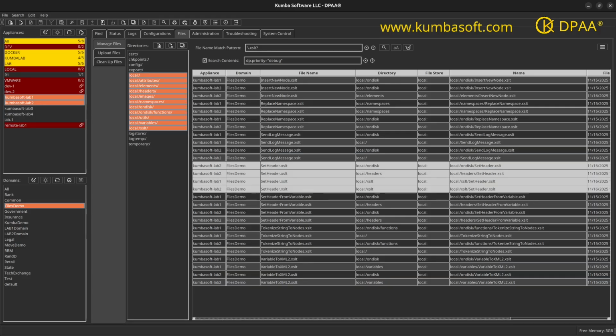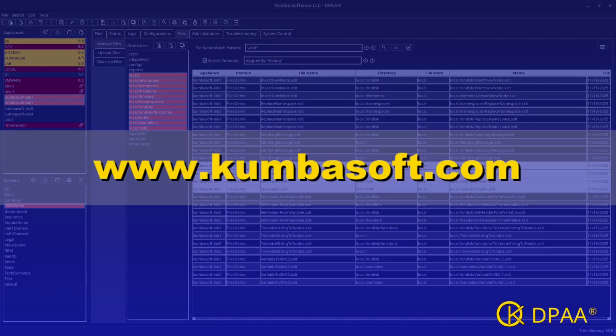That's how you do a search and replace of files within DPAA.